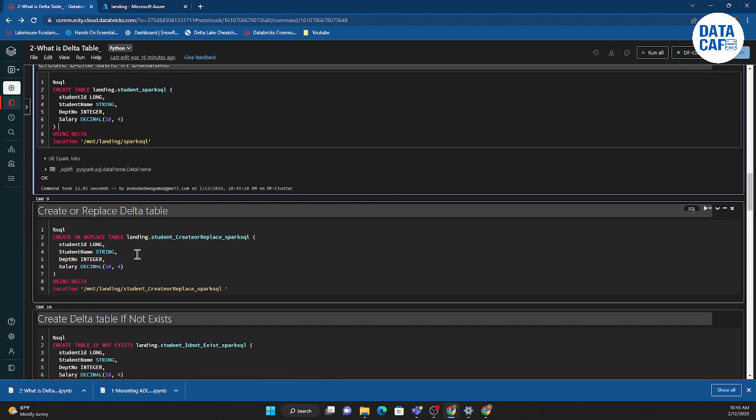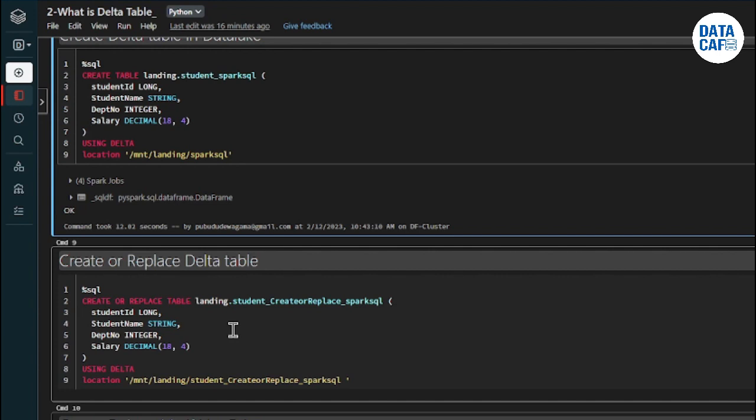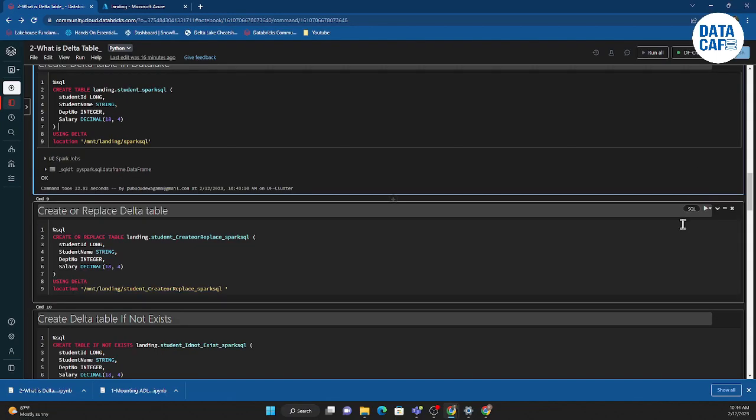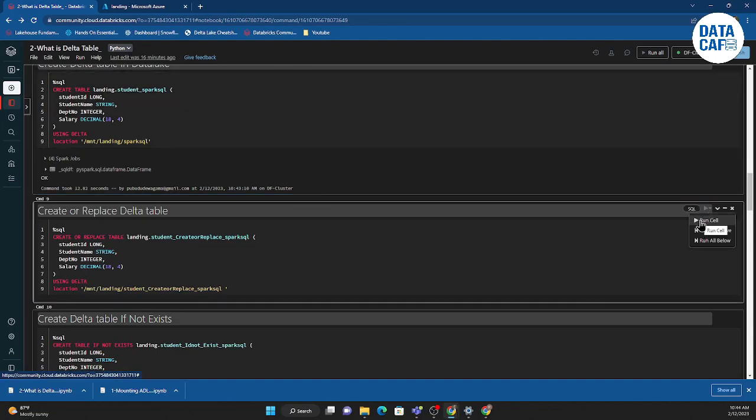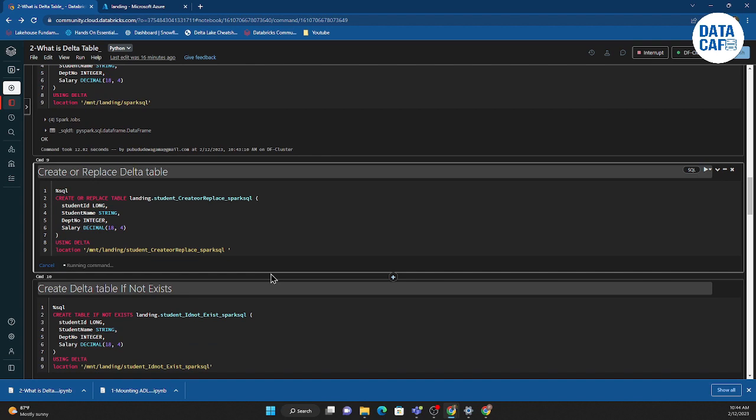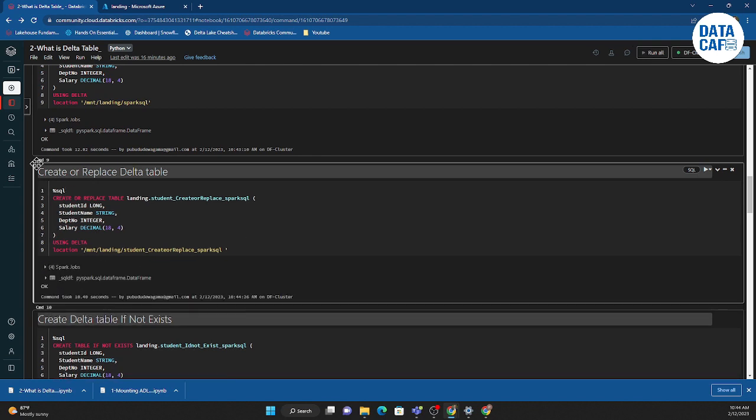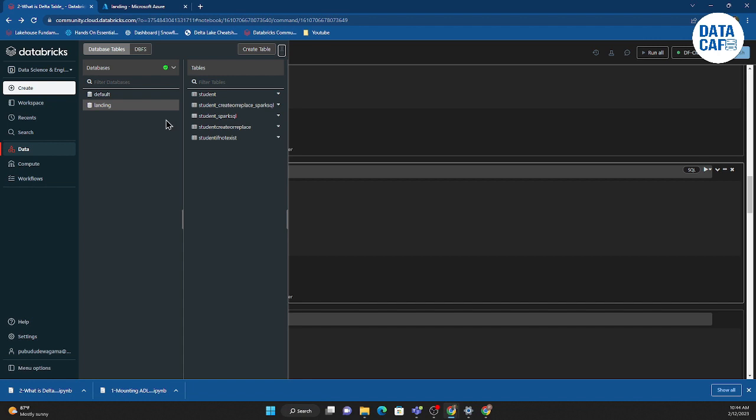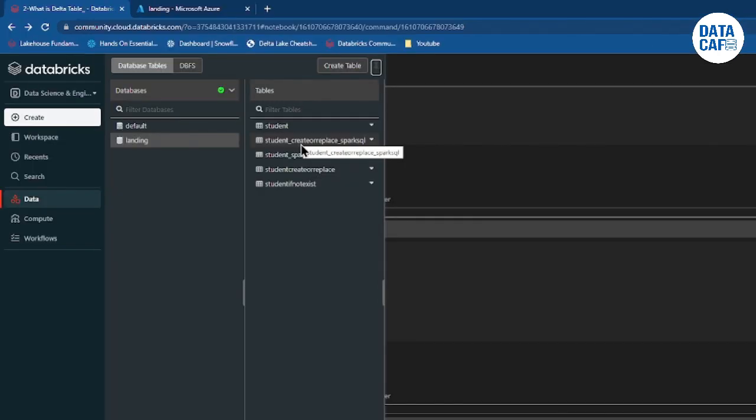There's another option. Again, I'm going to create a delta table. In that we are using create or replace table. For that we have to use the create or replace keyword. Then if there is a table, we can replace it, or else we can create a new delta table. I will show you how to execute. Simply click on this run cell, then it will create the delta table. Yeah, it has successfully created the delta table. If you go there, you can see the student create or replace SQL table has been created.